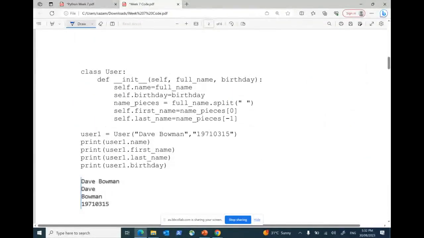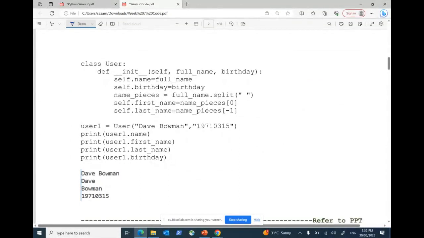Okay, I'll come later. Okay, let me finish this one as well. Another one.